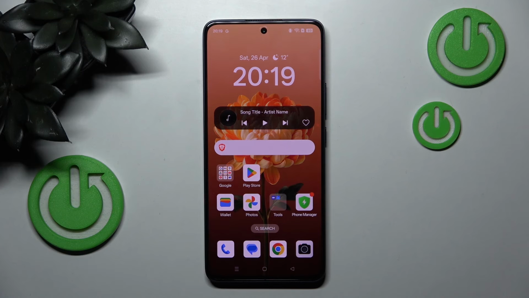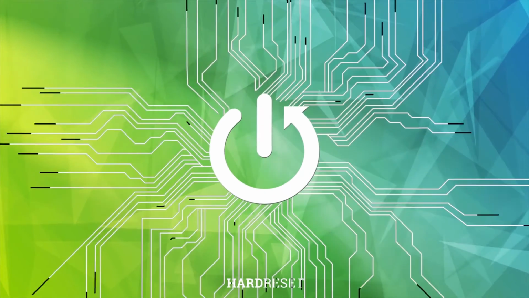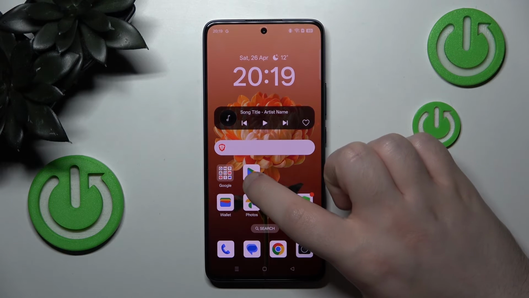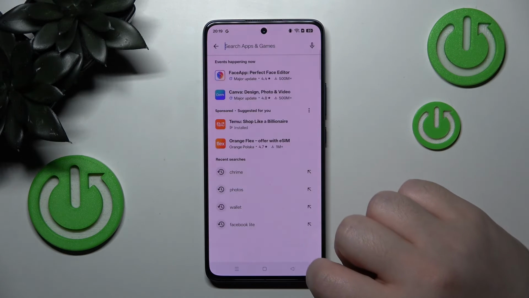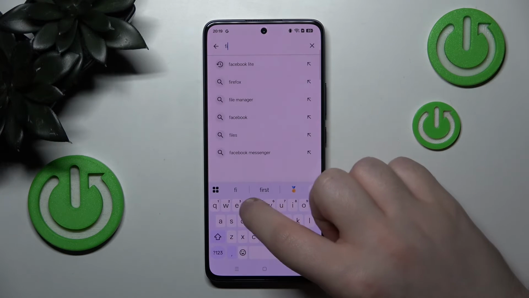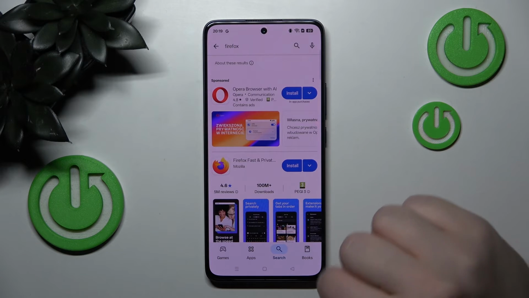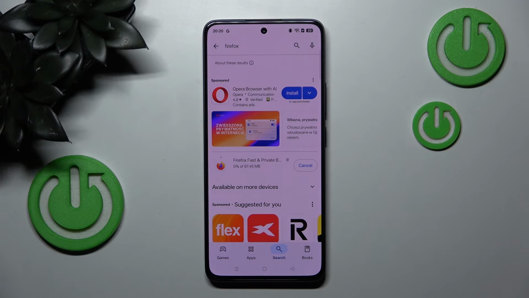Hello! In this video I will show you how to install Firefox browser on OPPO Reno13 FS. So you have to start by opening your Google Play Store, then click on search bar and type in Firefox. Now click search and click install.